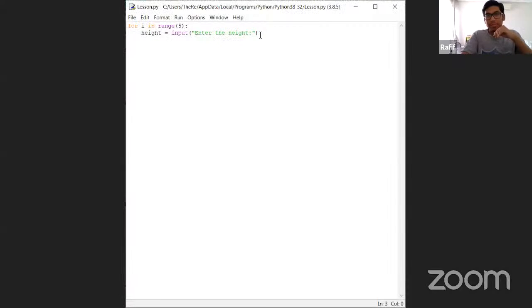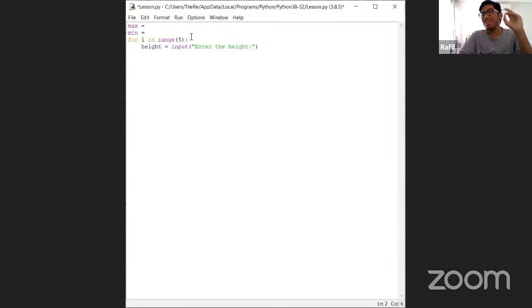All right, so another way to do it is, first of all, you gotta declare 2 variables, a max and a min. So this is the non-array way. If you know how to do the array way, go ahead and do it because it's a lot easier. But right now, we don't know how to do arrays yet, so this is what we do.